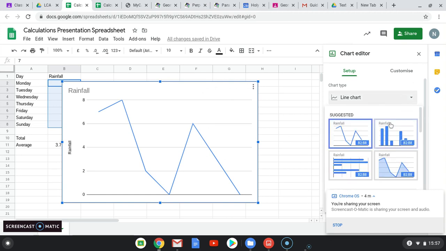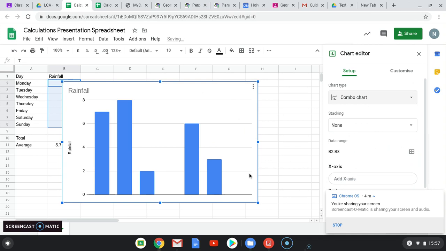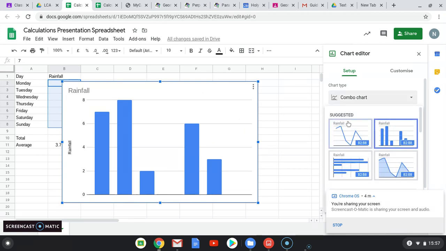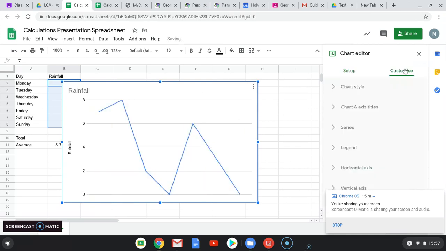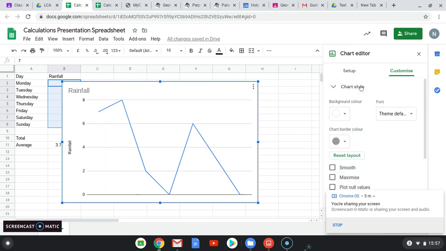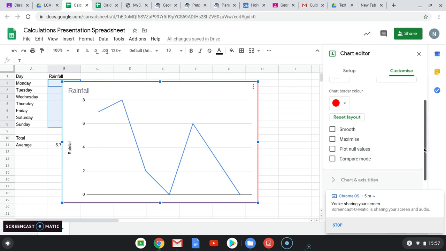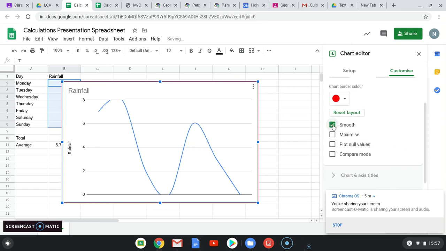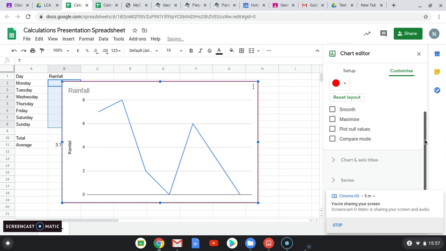Let's say I wanted to do a bar chart. And it would be like this, okay? Let's go back to our line chart, okay? This is my suggestion. And we can customize it if we want. We can change the style of it, okay? I could change the border. I can change the text. I could make it a smooth graph. Oh, I could plot no values. You don't need to worry about that stuff, okay? There's a few different things.